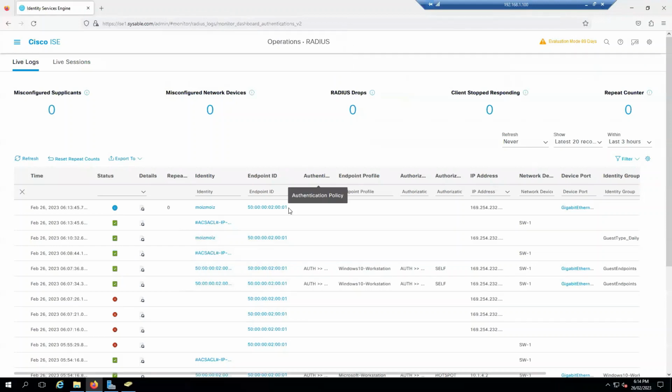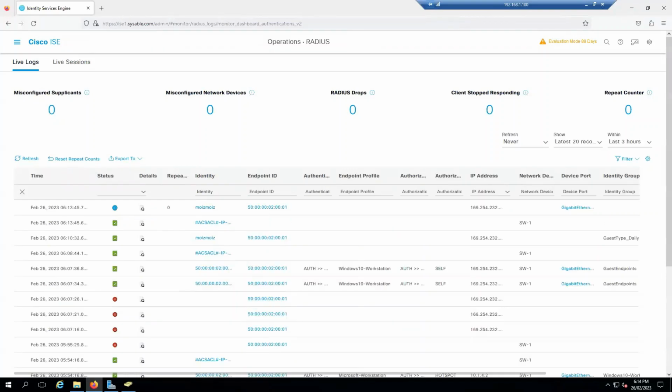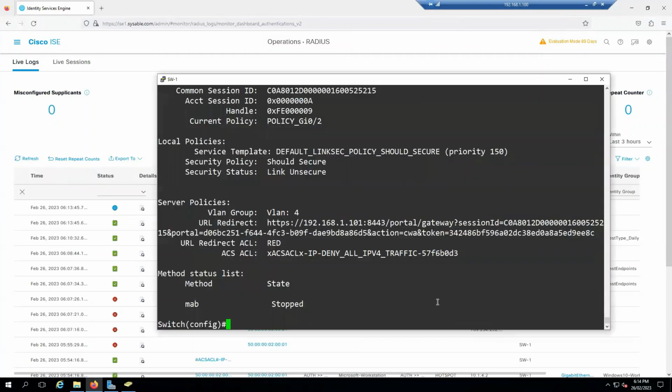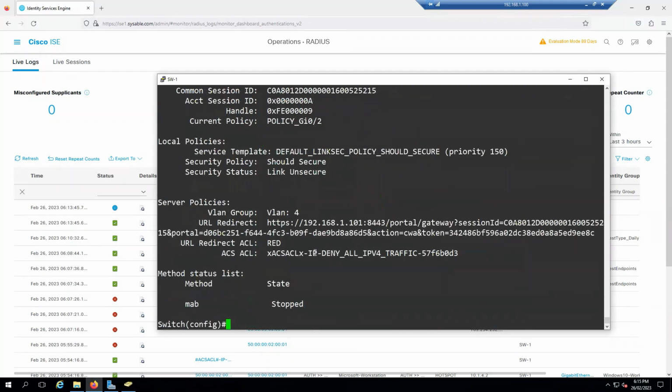Now coming back to the ISE, and now you should see that Moise has been authenticated. And once the authentication is happening, it should get the IP address and the endpoint should be able to communicate with the internet. But if I go back to the do show IP, see that still it is denying the traffic.